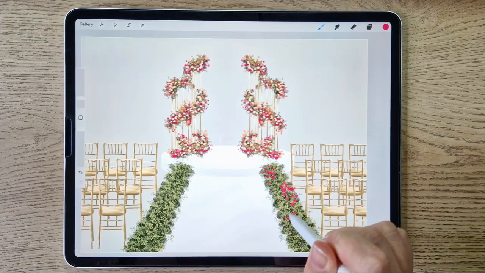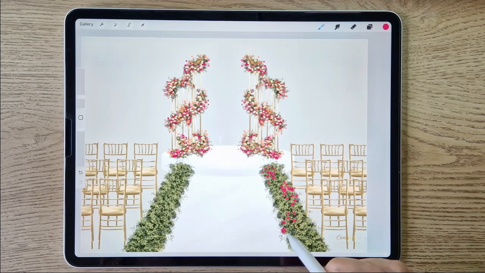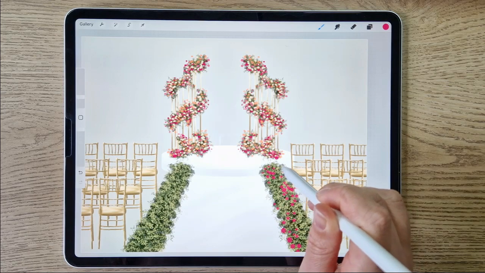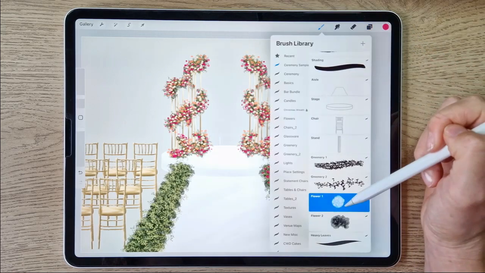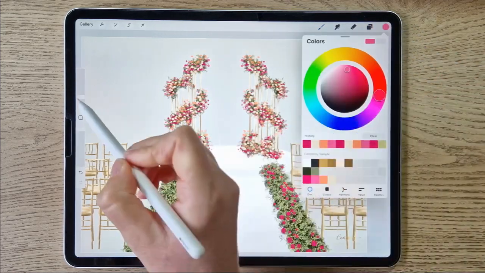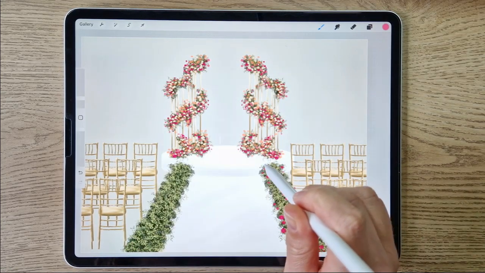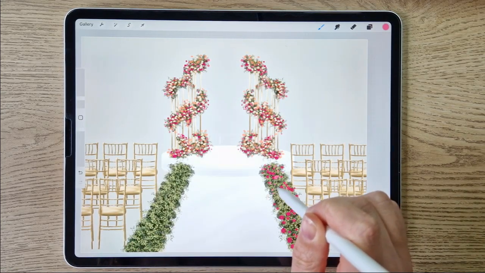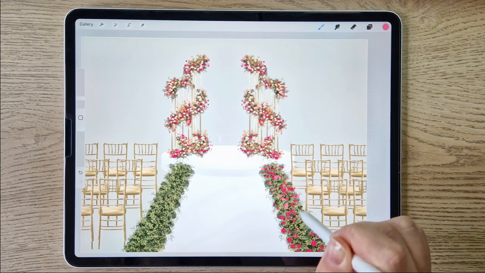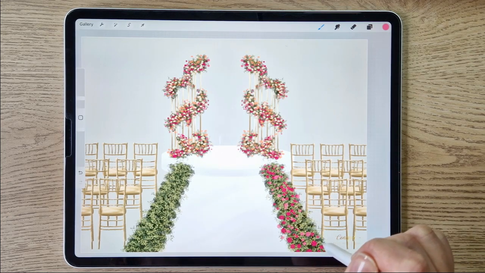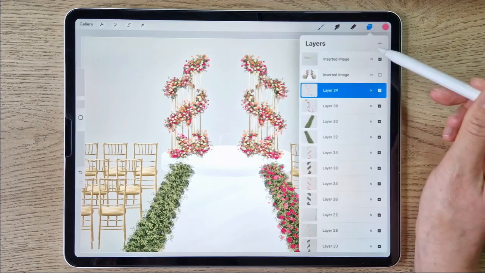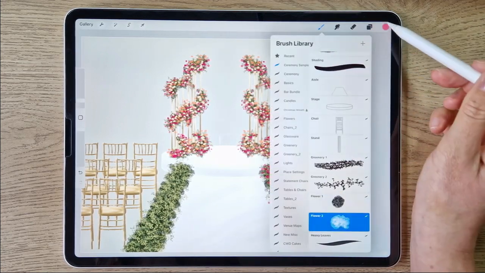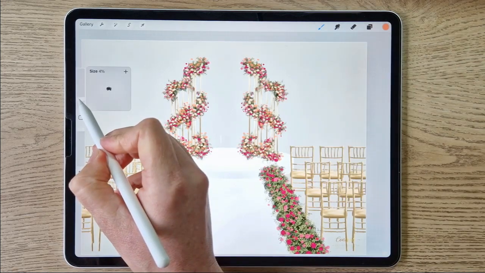And again, just showing you really quickly here, but you can just tap and place these flowers wherever you like and build this up really quickly, taking the first flower with the second colour, reflecting the floral design that we have on stage, down the aisle, we're going to do the same with those peach flowers.